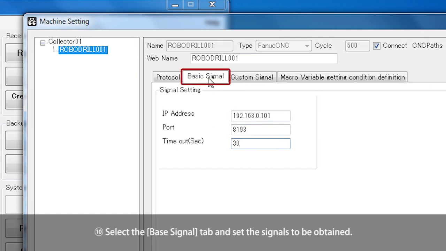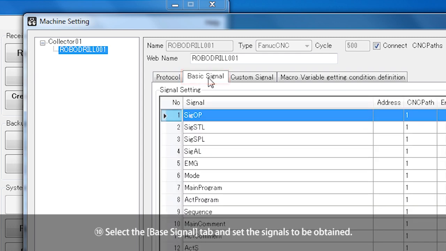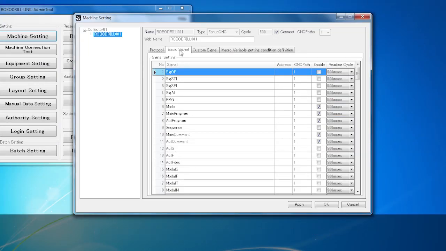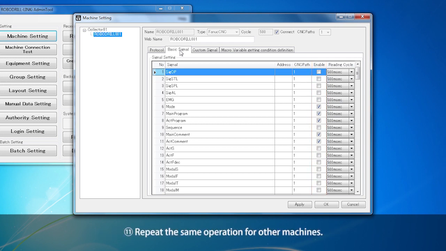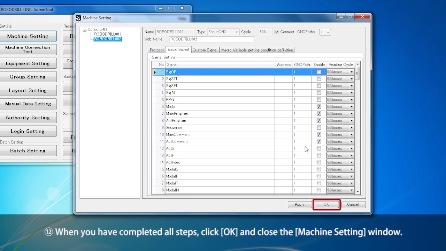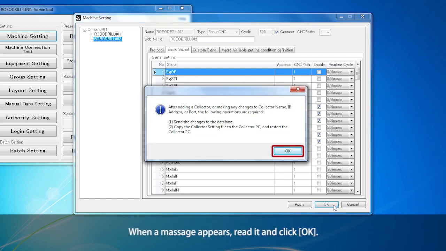10. Select the base signal tab and set the signals to be obtained. Check each checkbox on if you want to obtain the signal and off if not. 11. Repeat the same operation for other machines. 12. When you have completed all steps, click OK and close the machine setting window. When a message appears, read it and click OK.